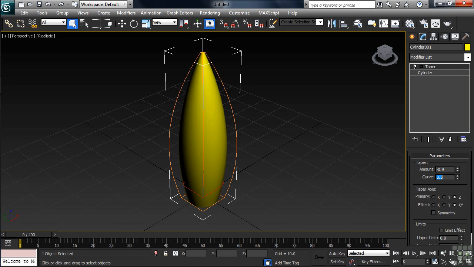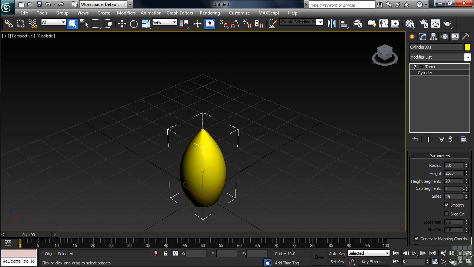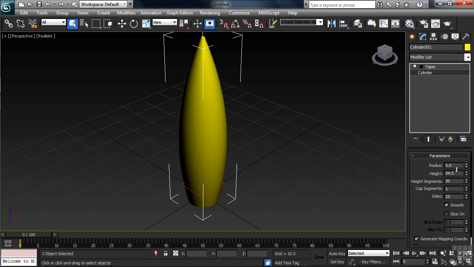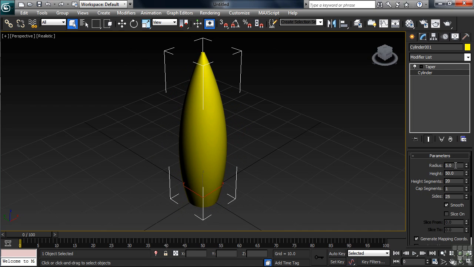It's referred to as a gizmo, and it basically displays how the taper effect is changing the look of the object. Now, not all modifiers are going to have a gizmo, but quite a few of them do. Now, drop down the stack to the cylinder. In the Parameters section, you now see the settings that control the look of the original cylinder shape. So you could, for example, change the height or the radius. I'll keep them both at the settings we originally entered by simply right-clicking on the spinner before committing.